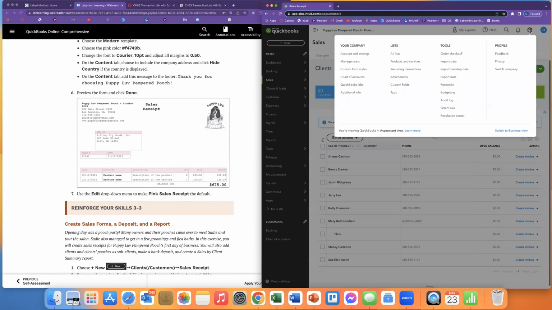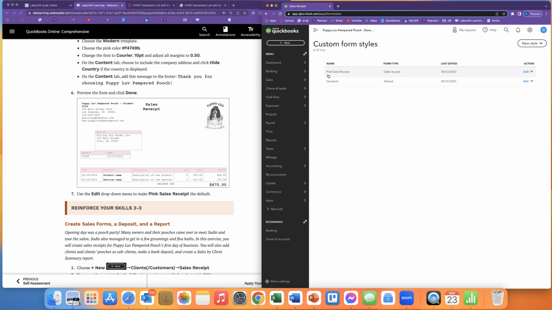All right, but I figured out a way how to do it. You're going to go here, going to go on gear and click custom form styles. And you will see your pink sales receipt that we just set up. And you're going to go here and you say make default. So now this is your default and it's already indicated that this will be your default.